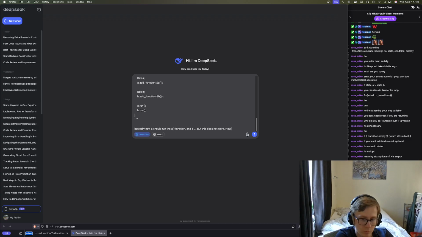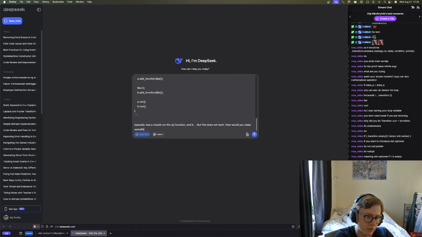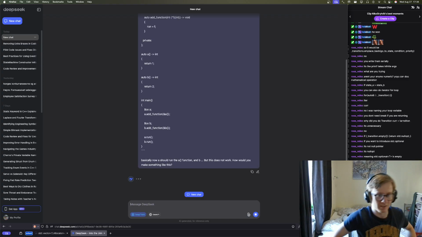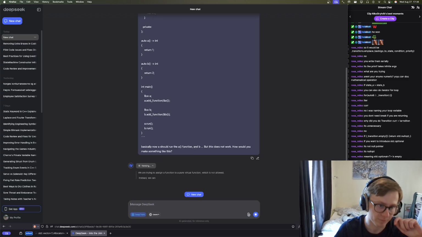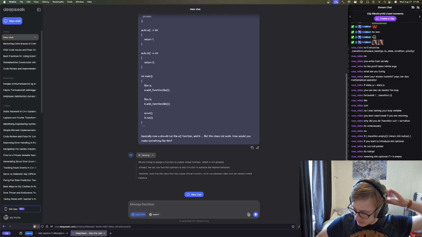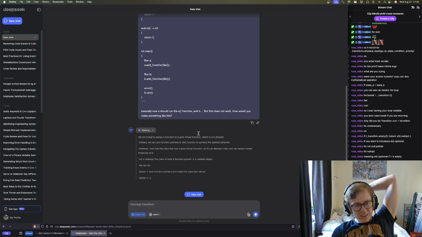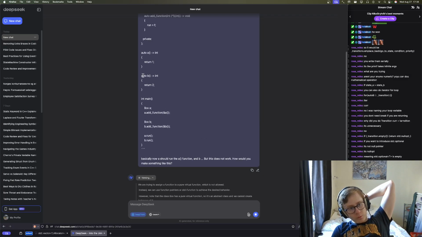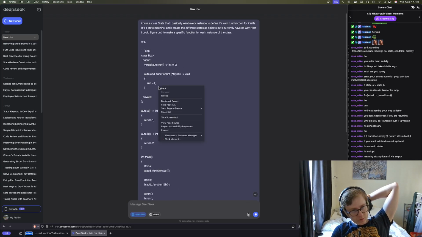How would you make something like this? That's a perfect prompt if I've ever seen one. Can you make a better prompt? I don't think so. You could use normal syntax instead of this. That would maybe help a tiny bit.